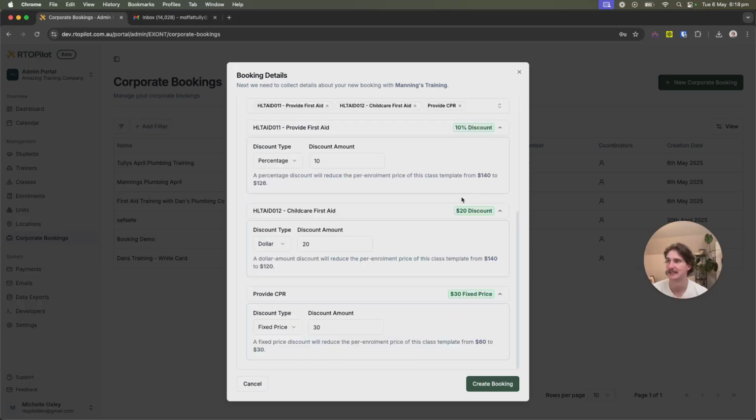So I've added a few discounts here, and you can see compared to the template what the value is. So we've got a 10% discount on the $140 template, which is $126, and so on for the dollar discount and the fixed price. This is what you want to charge at like a base rate. So we're charging $30 instead of $60 as per usual.